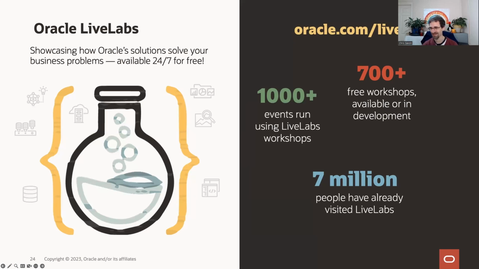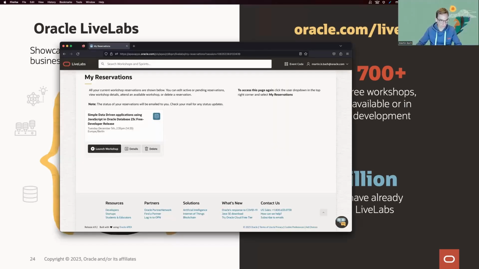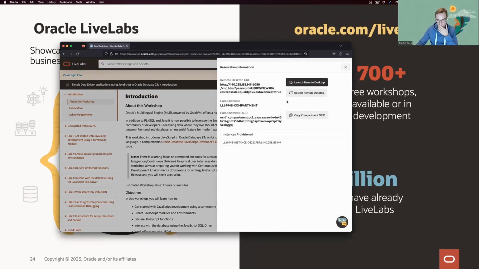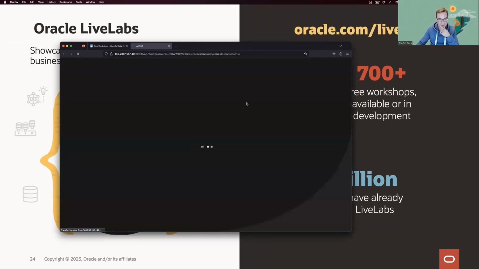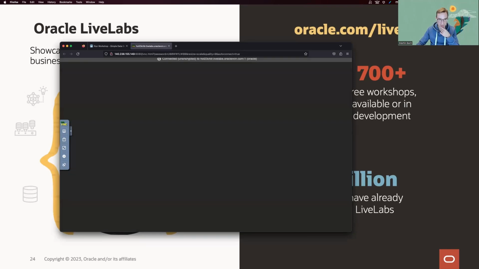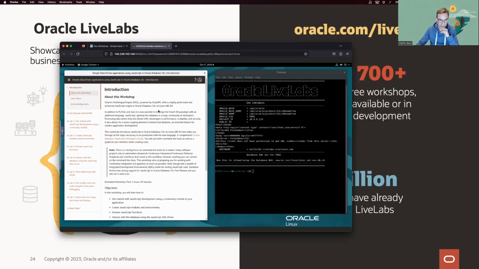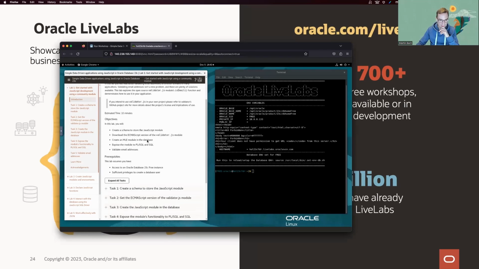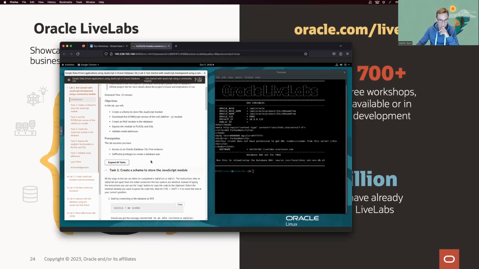Okay, someone's had a question about how do you paste into the terminal window? Yeah, so you can either use the edit paste in the terminal window, or you do Shift Control V. So let me see if I can show you. So launching the workshop, launch remote desktop. So this will bring up my connection, and let's start here and create a schema.